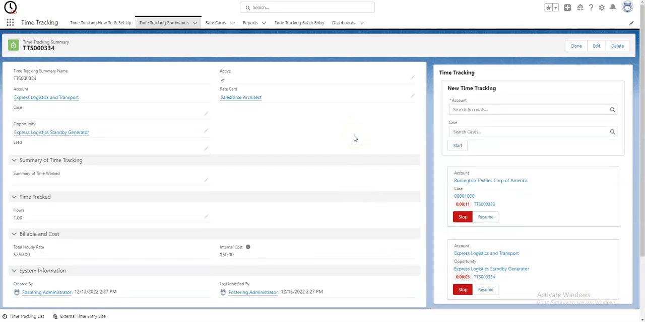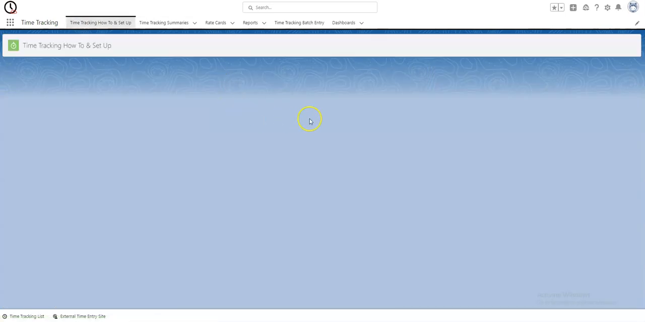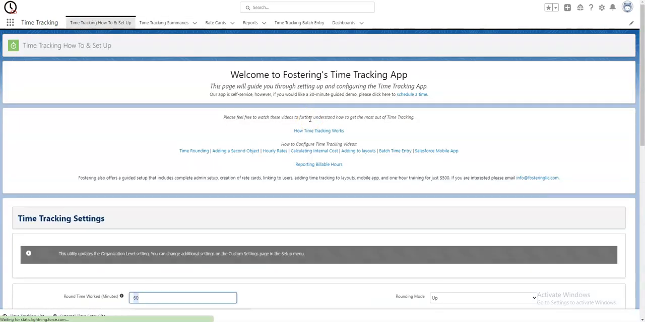We know that you will help save time and money and streamline your billable process by using Fostering's time tracking for Salesforce. Please let us know if you'd like to schedule a personalized demo, and we would love to show and help you get the most out of time tracking in your Salesforce.